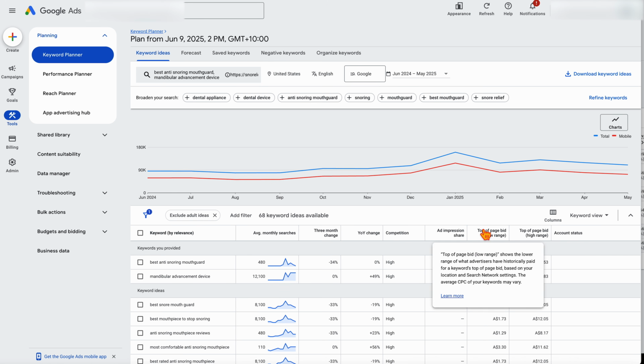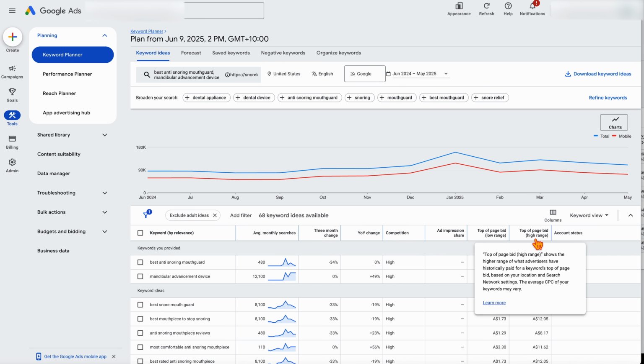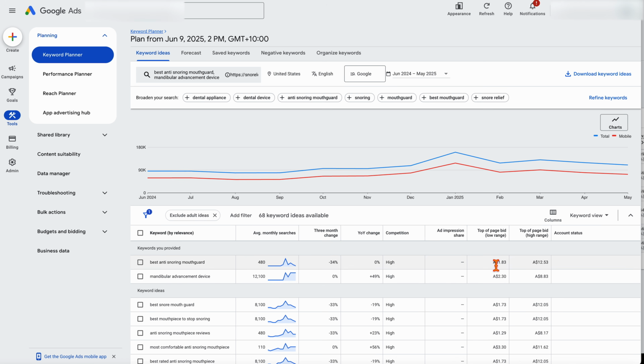And then it gives you an idea around the top of page bid and the top of page bid high range. Now, what we're looking at in here is this is generally your 1 or 2 positions, and this is your 3 and 4 positions, and that's why there is a difference in the CPC.